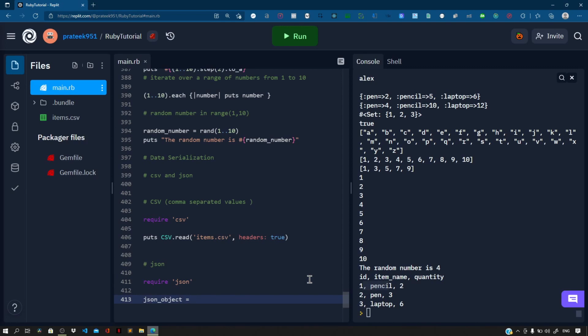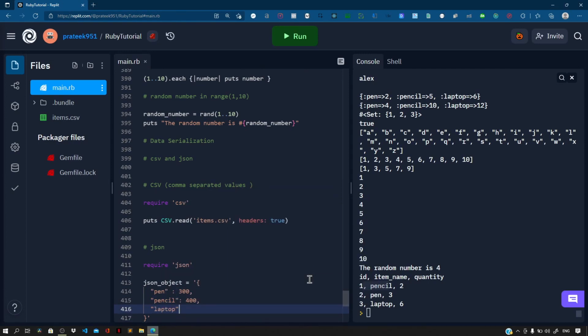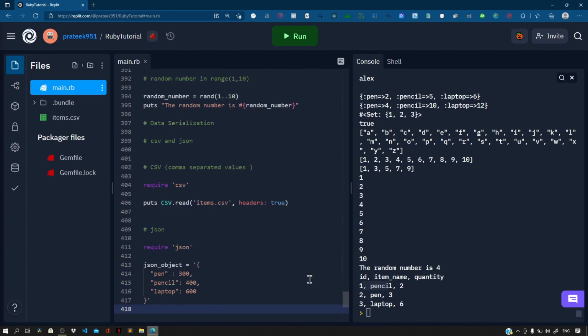Now here we again need to use the curly braces, but we need to wrap this within quotes. Now here let us specify the key within quotes. So let us say pen and give this a value of 300, pencil, give this a value of 400, laptop, give this a value of 600.